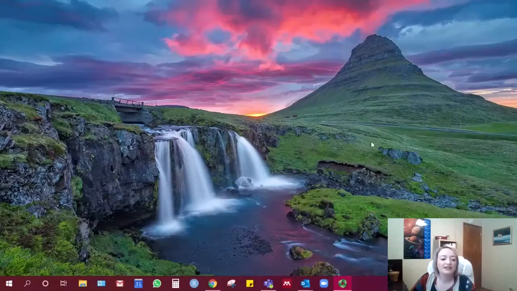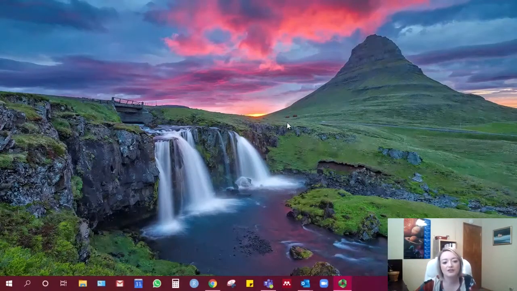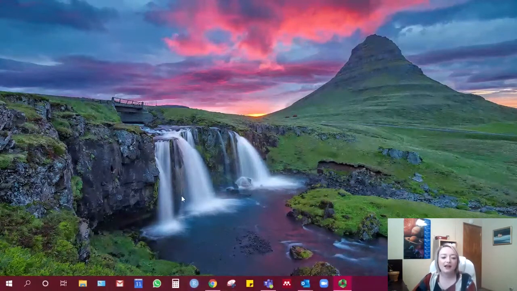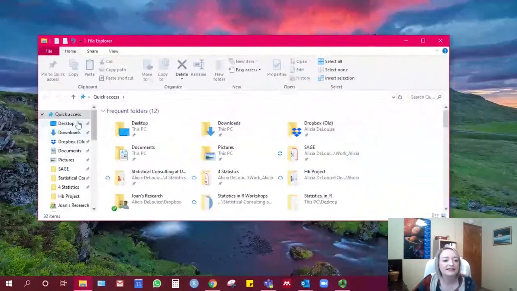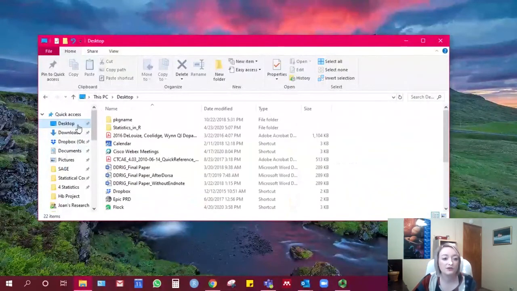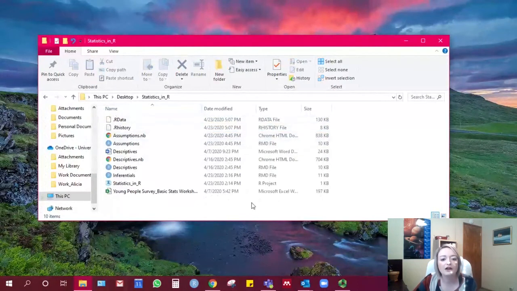Today we're going to be doing the inferential statistics, which is the actual t-tests and ANOVAs, things like that, that will answer our hypotheses. So first I'm going to open up the project that we saved last time, or the first time. I put it on my desktop. It was Statistics in R. And then if you look in the type file, I want to open the R project.